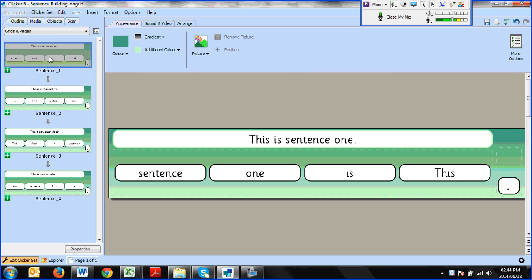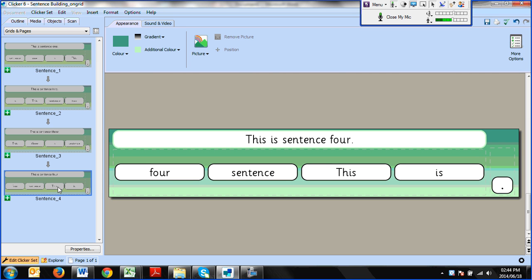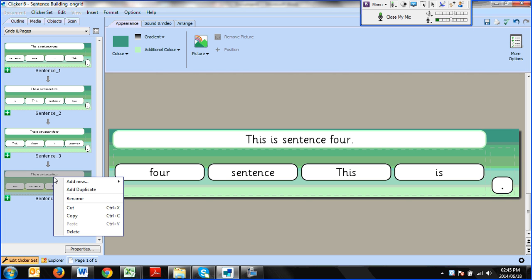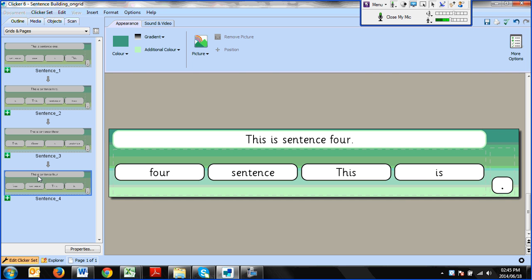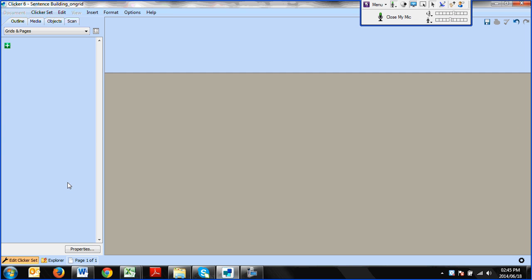Just click on the first one. Hold down the shift button till you get to the last one. Now you see all of those are selected. Right click. Whoops, I lost it there. Keep your shift in. Right click. Now cut those. So say cut. So I have cut all of those grids.